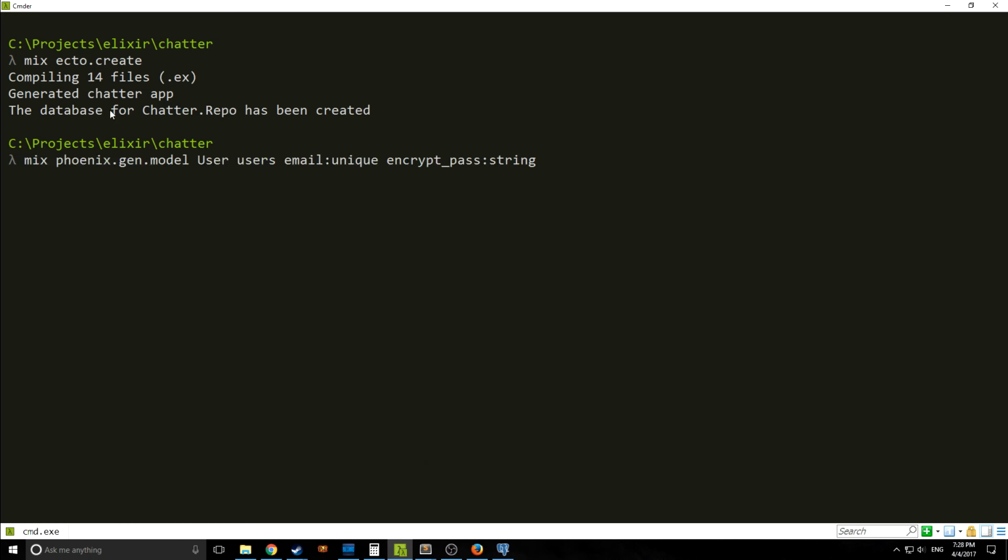Alright, so after our database is actually created, we want to go ahead and create a model. So we're going to use this scaffolding tool that's built into Phoenix, and the scaffolding tool that we're using is mix.phoenix.gen.model. Then we put in the name of the model, which in this case is user, and then the plural name, which would be users.